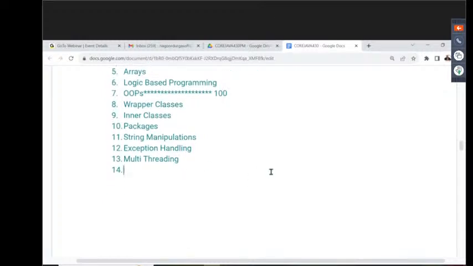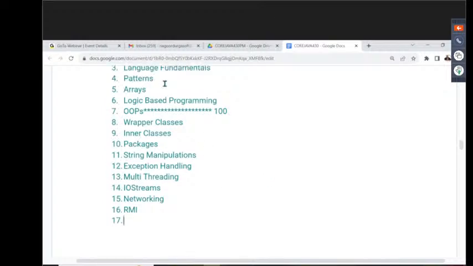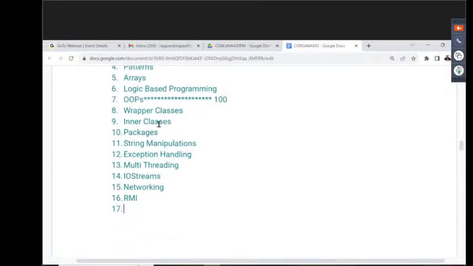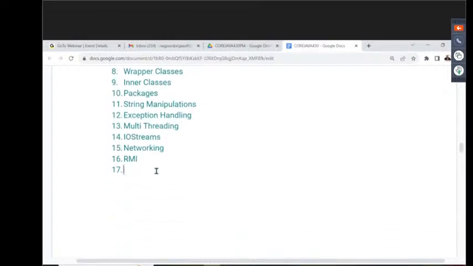After completion of this topic, now we are going to understand IO streams. After this IO streams, networking. After this, RMI, remote method invocation. Arrays we already discussed, but next one here we are going to understand. Arrays are okay, fine. Next one is collection framework. After this collection framework, generics here we are going to see.